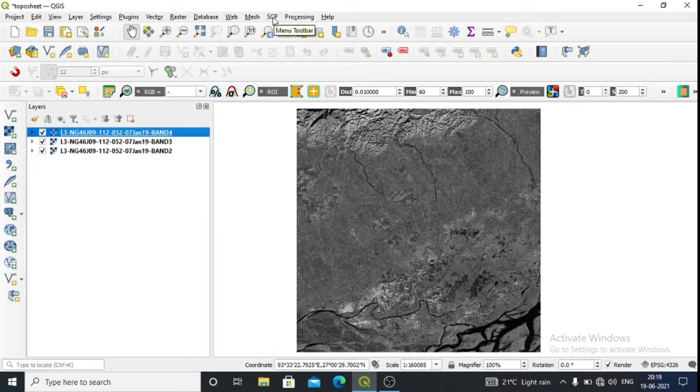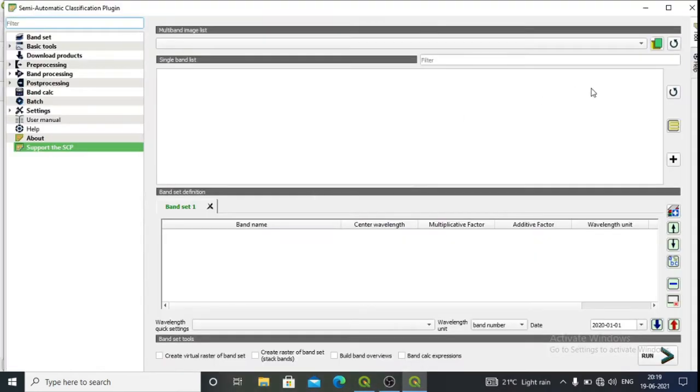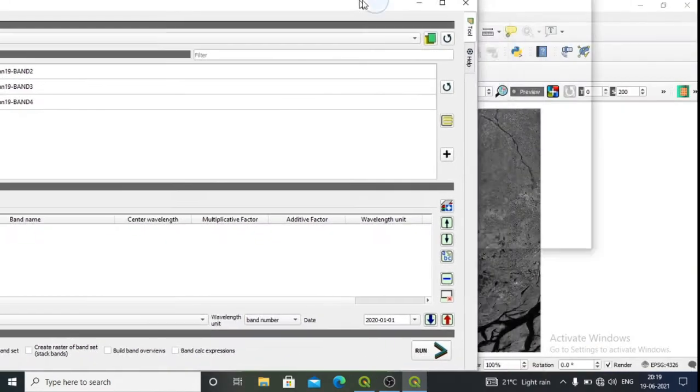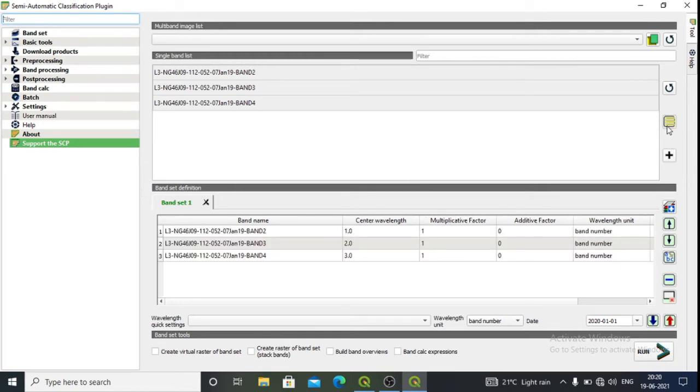After that, let us activate this show plugin option, that is SCP. Click on it and the plugin option will be visible. Then click on this refresh button. All the three bands that we have over here will be added in this particular segment. After clicking on refresh, select it, then click on add. After selecting and adding, your bands will be added over here.